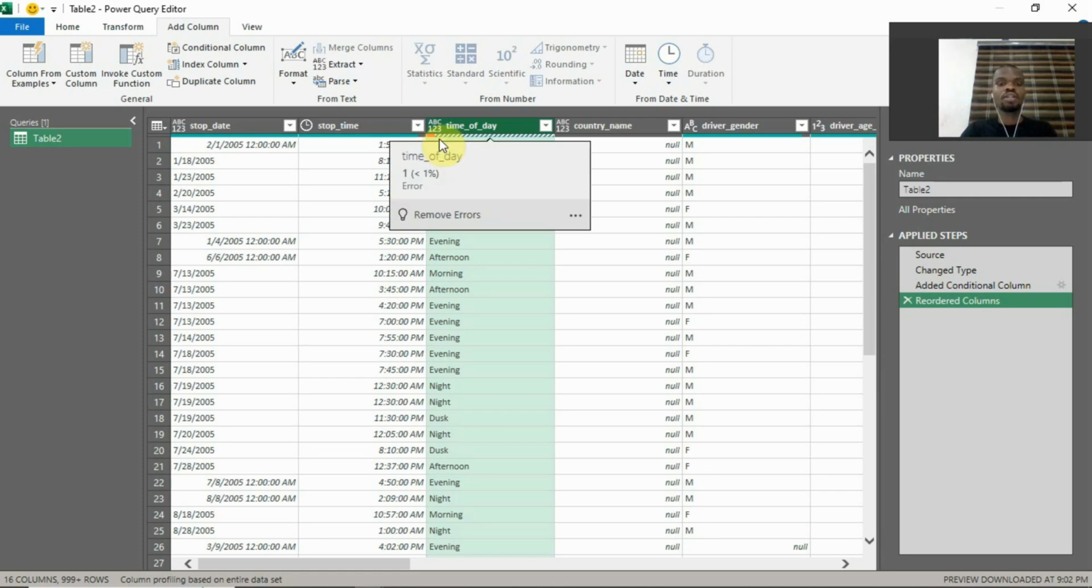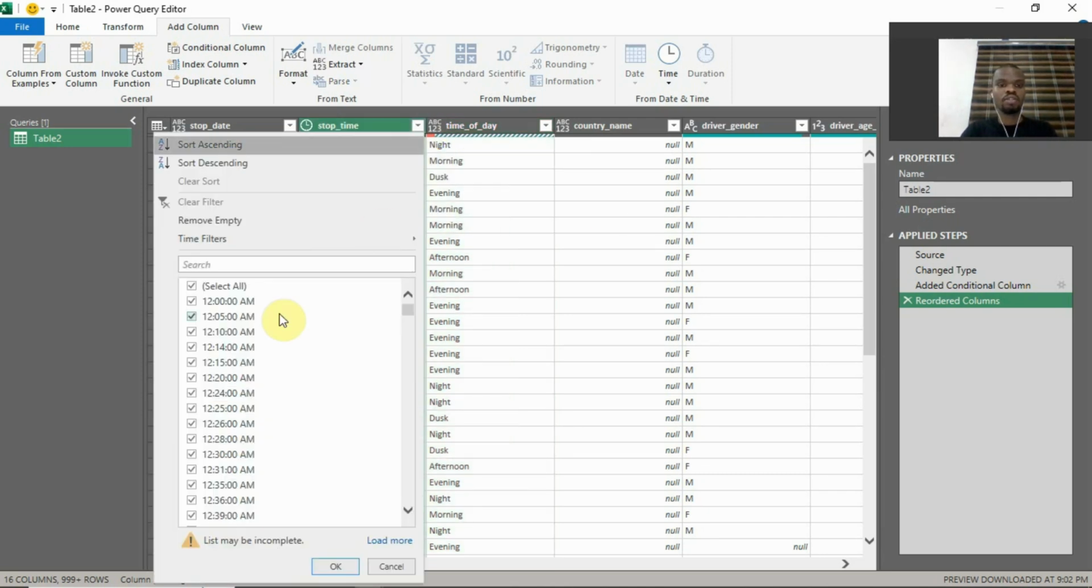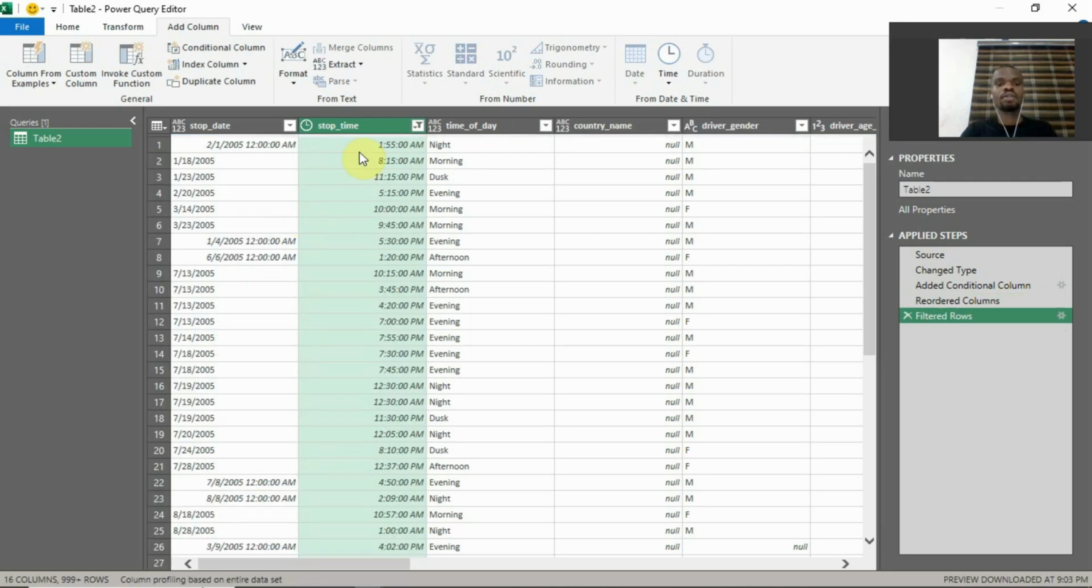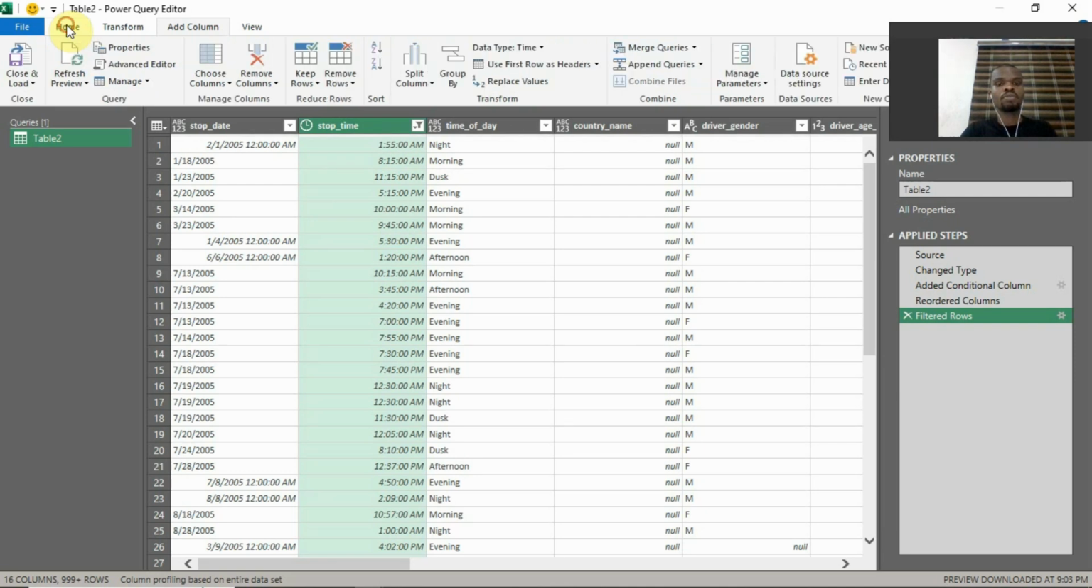Now these errors are just because of the nulls that we have in that particular variable. So if I remove the nulls in this and then give it some time to refresh, yeah, so you see.